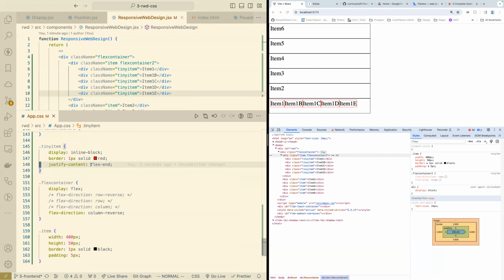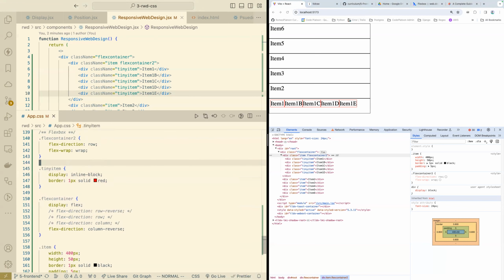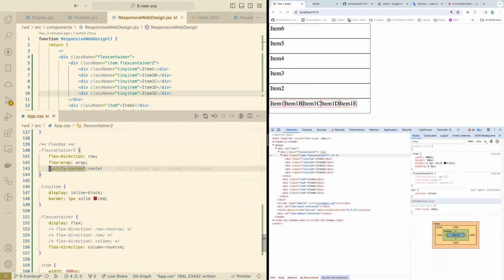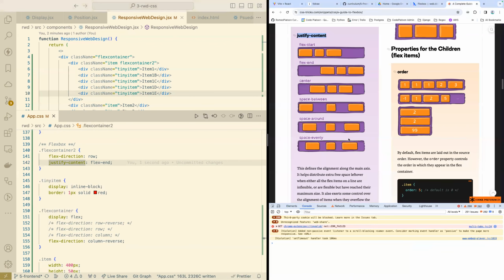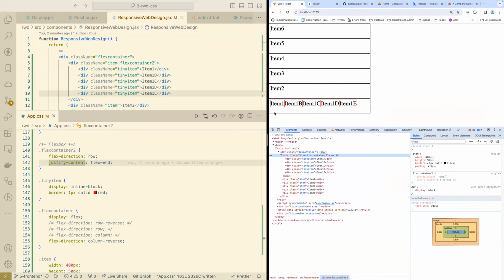I wonder if I'm running out of room. Oh, I apologize. That's going on the wrong item. We probably want this on the container. I'm not sure why it's not applying to these children. I might try it out on the bigger ones. Center and space between are the ones that get used the most.